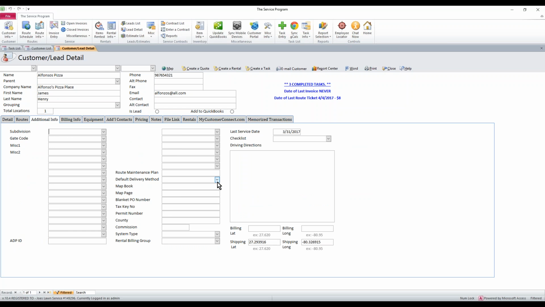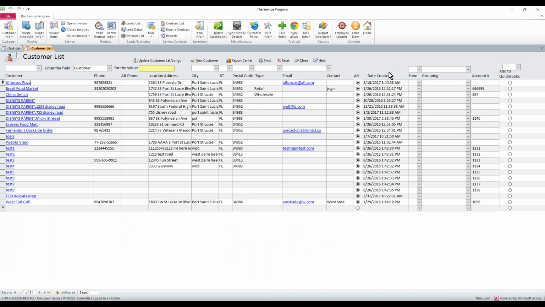And then right here in the middle of the screen, you have a default delivery method. If you want them to show up on the email queue in QuickBooks, select email. If you want them to show up in the print queue in QuickBooks, select print. That's all you have to do. And then going forward, after you set this option, everything will kick in.